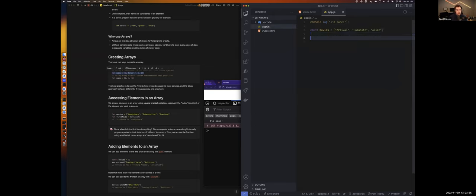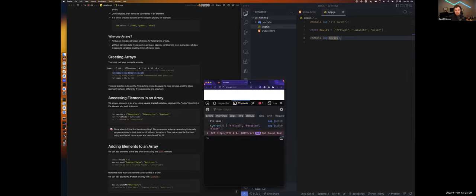And now what I could do is access the first item of this array. Let me throw a console log in here just so we can see what's going on. Let's log movies. And we expect to see, hey, look, there's an array and it has three items in it. Cool. Something you'll notice is how this is logged out.